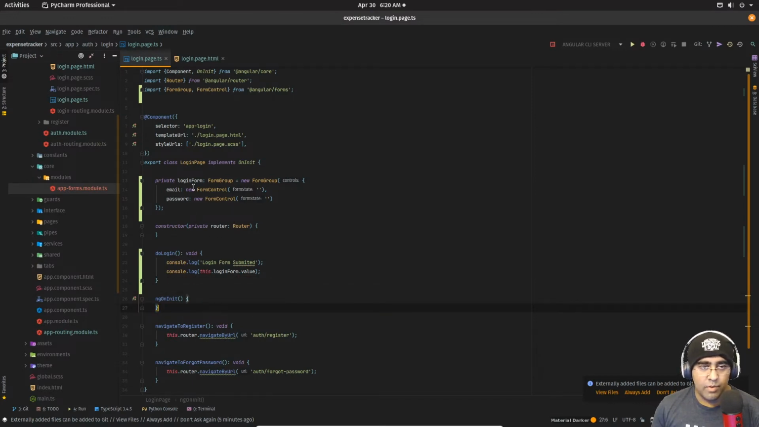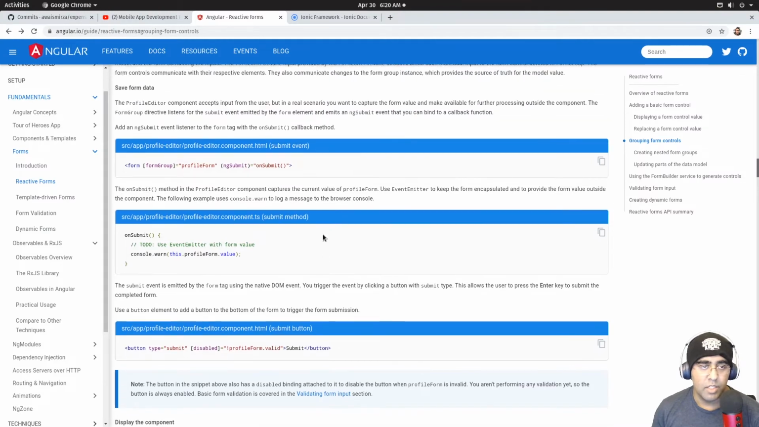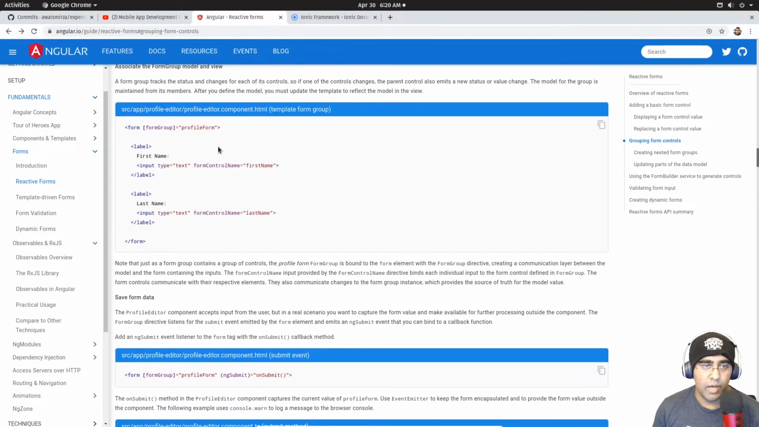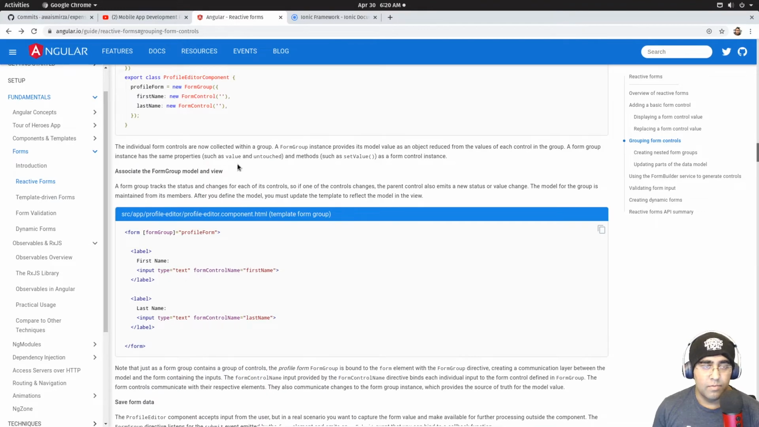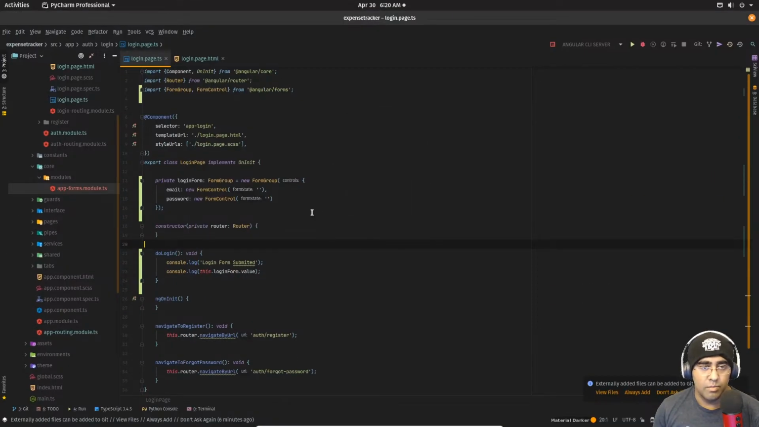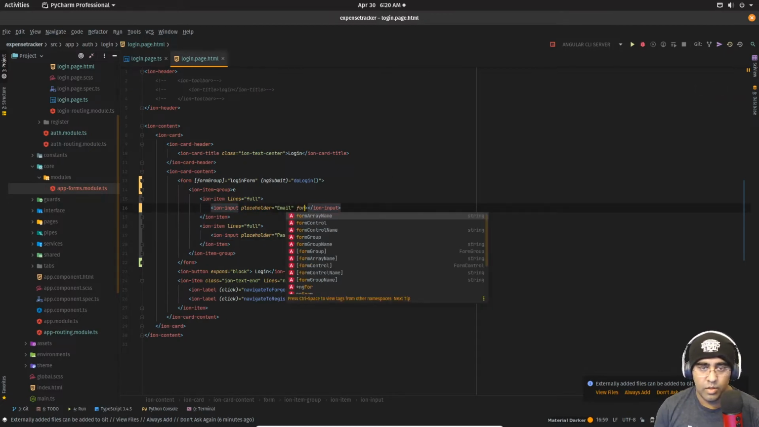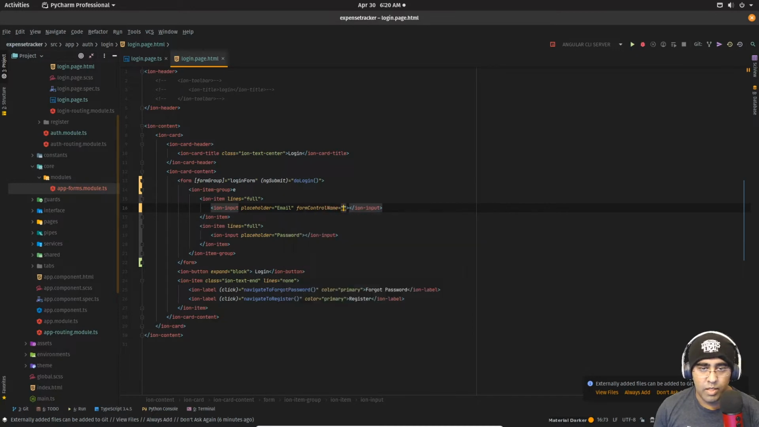So we got this form group implemented, but we haven't actually specified this form control name. So let's go back to the documentation and have a look at how we define a form control name. So we do that this way. So let's go to the login page, and here with ion input, I'm going to use form control name.